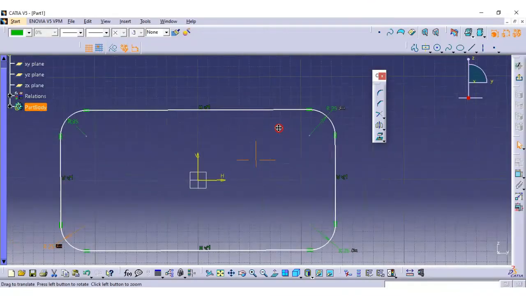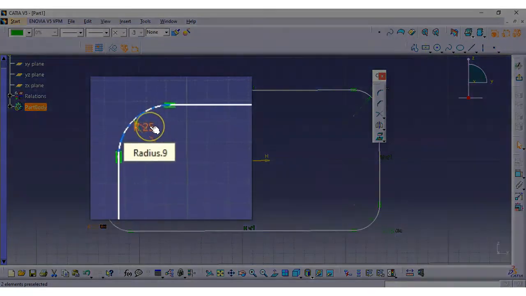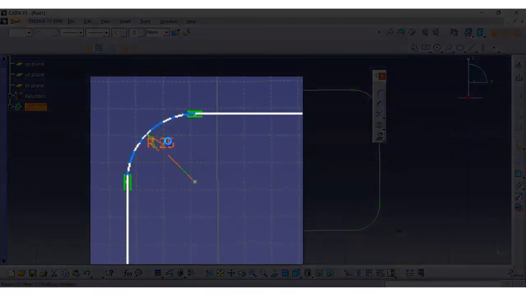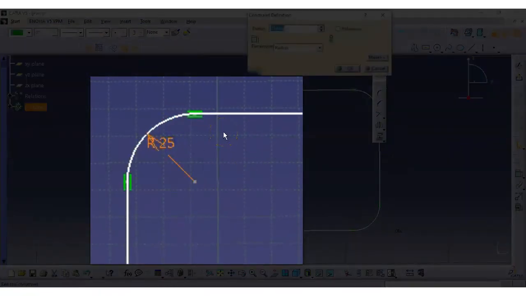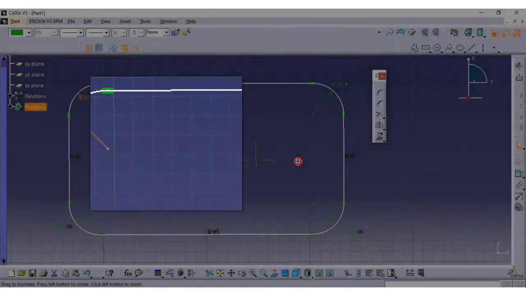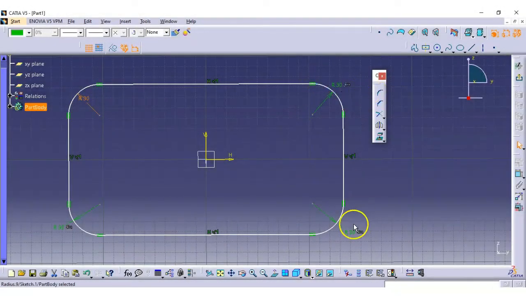So now I can just go and change the first point which I selected and give this as 30. The moment you give 30, all the other corners, second, third, and fourth corners, become the same as the first one.